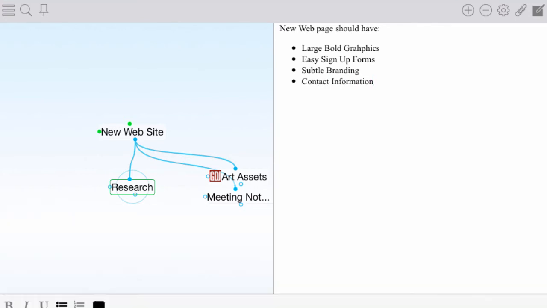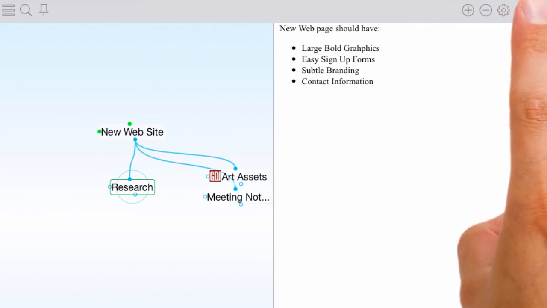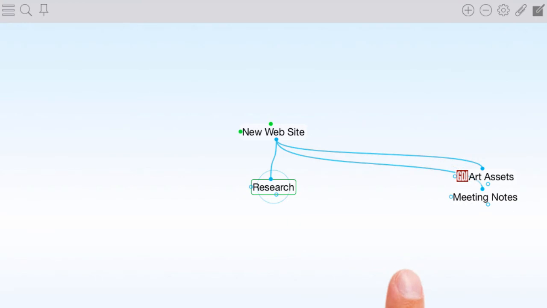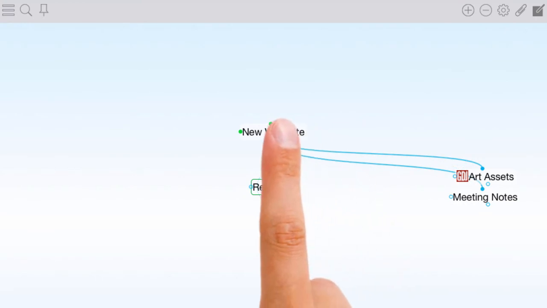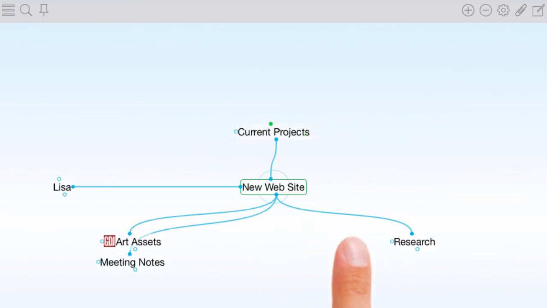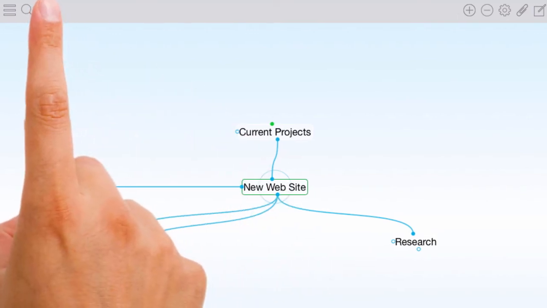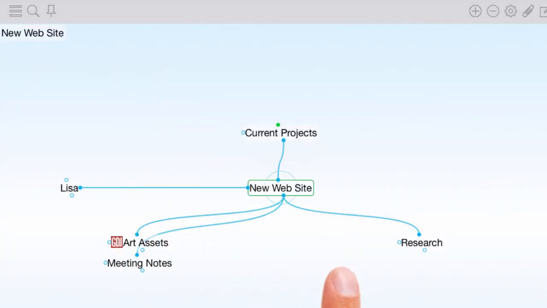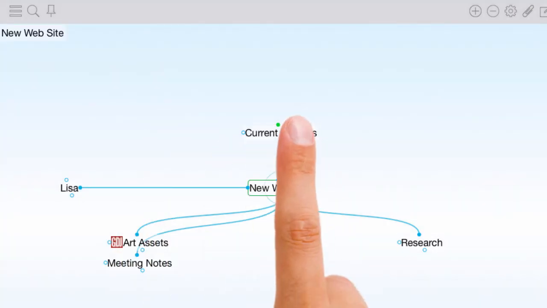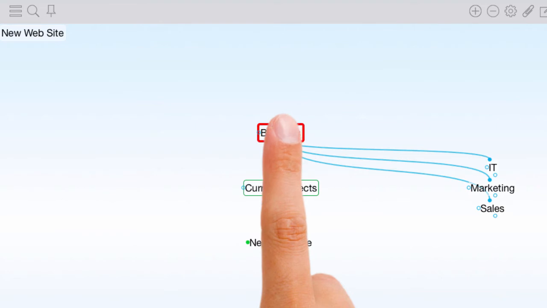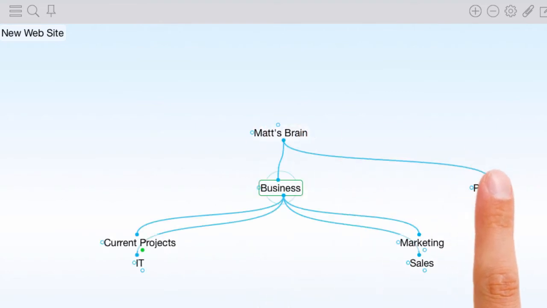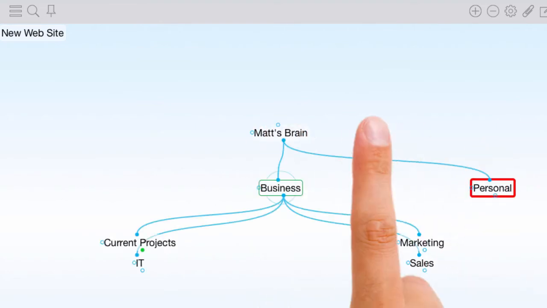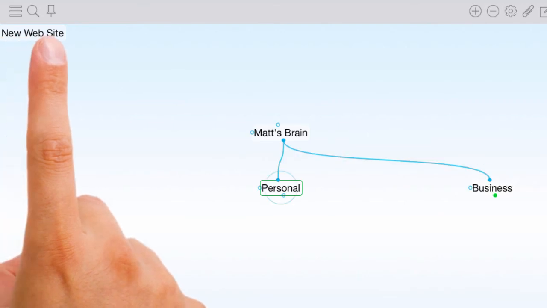And there's no need to tap on a save button. Everything that you add to your brain is automatically saved. I'll be navigating to this new website thought quite often in the future, so I'll add a quick pin in the upper left-hand corner of my brain. Now, regardless of where I go in my brain, as it continues to grow and evolve, I'll always be able to navigate back to that new website thought very quickly.